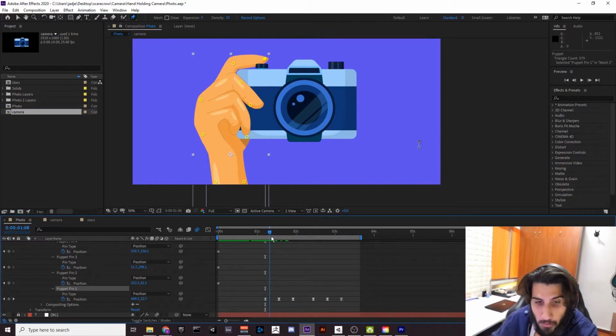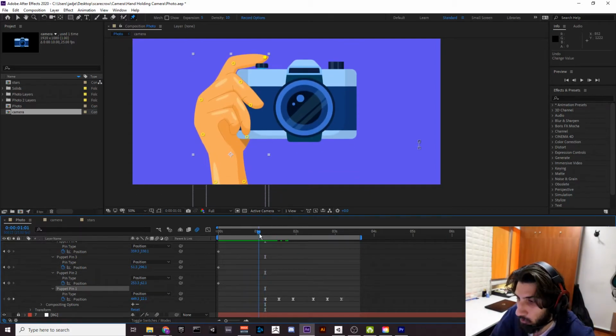You can move the pin like this. By just dragging either this, so you can deform it, or like this, you can bring this up or down. So the first position is right here. Right after where the camera stops moving, you wait a couple of frames, and then this is the initial position that you have of the finger.